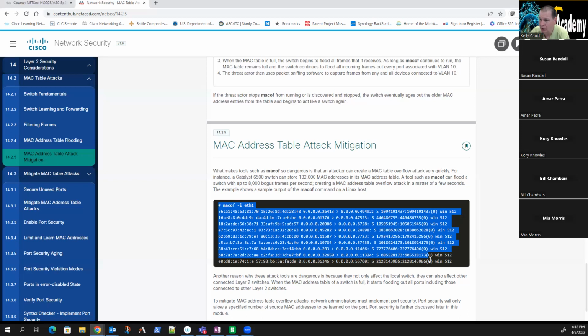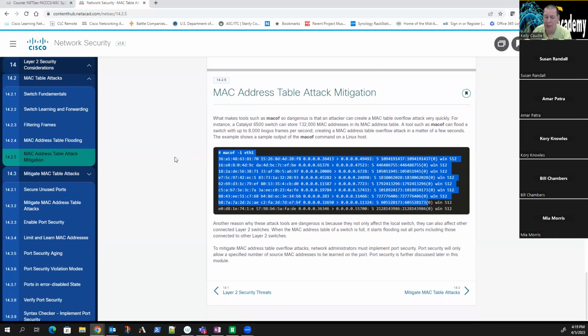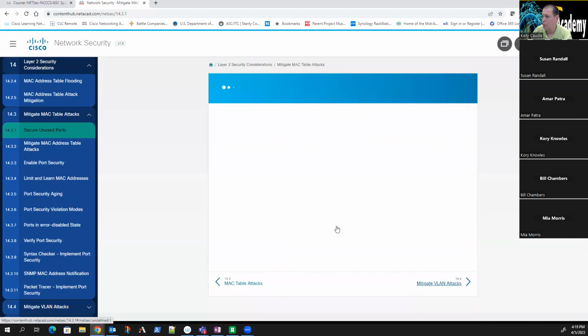You know, a 6500 can do 132,000 MAC addresses. But the good news is, if you at least put in port security and only allow 4 or 5, you stop the MAC address flooding issue that could take place. The other thing is you make sure that every port that's not in use has the same settings on it and is in an unused VLAN and turned off. That way somebody just can't plug in and flood the MAC address table of a port that wasn't configured because you didn't think about it needing port security on it.